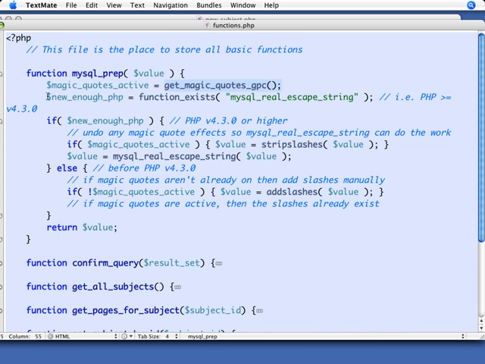Then the next question is, do we have a new enough version of PHP? And the way we test that is by running another function called function_exists, which is, does this function exist? Have we created it yet? Does it exist already in PHP? And it checks for mysql_real_escape_string, which was introduced in 4.3. If we have a new enough PHP, then we want to undo any magic quote effects that have been put in. We want to undo magic quotes and use mysql_real_escape_string instead.